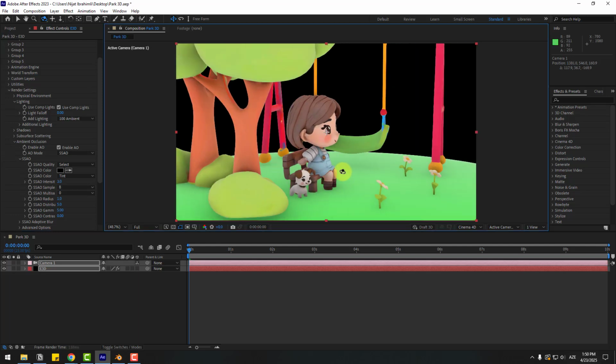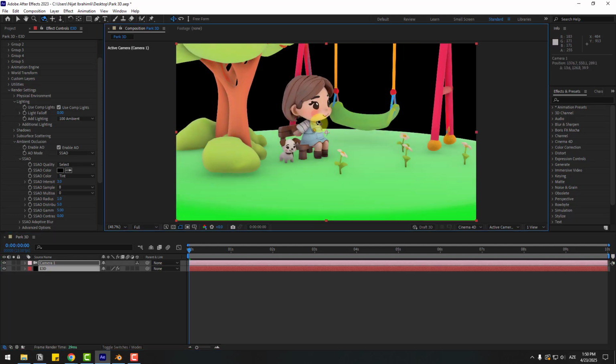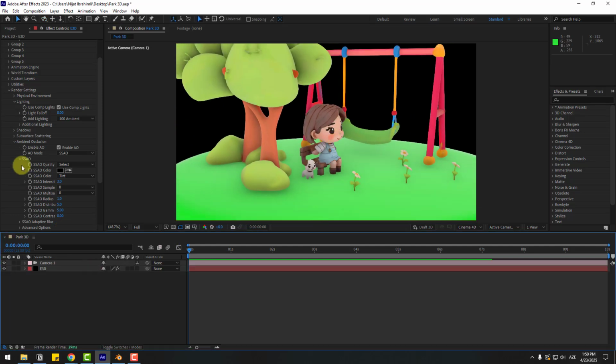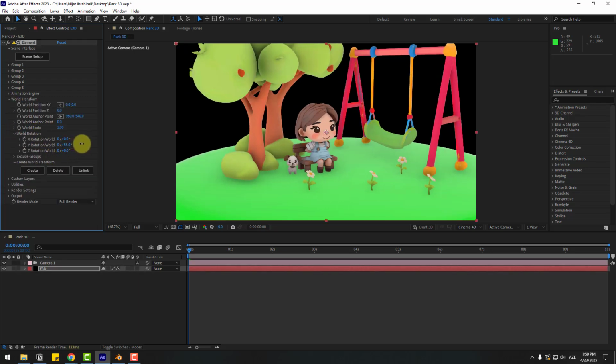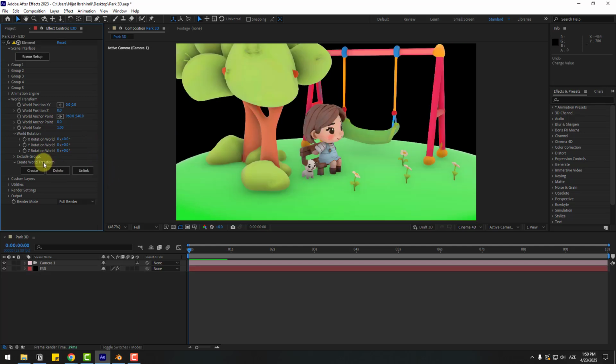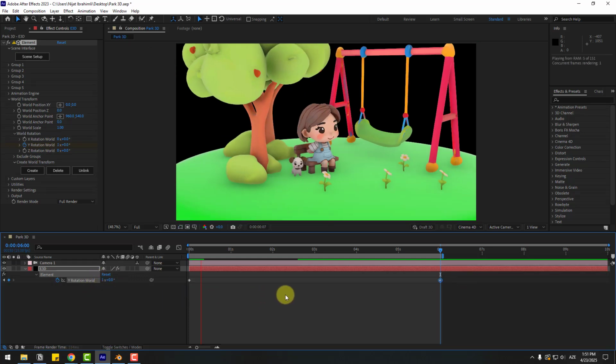Okay, that's good. And let's create a rotate animation. So at this time, let's go to world transform and world rotation. We can change rotation like this. Let's create a Y rotation keyframe. Press U to see only active keyframes. And go to 6 seconds. Select work area. And change this. Let's see.